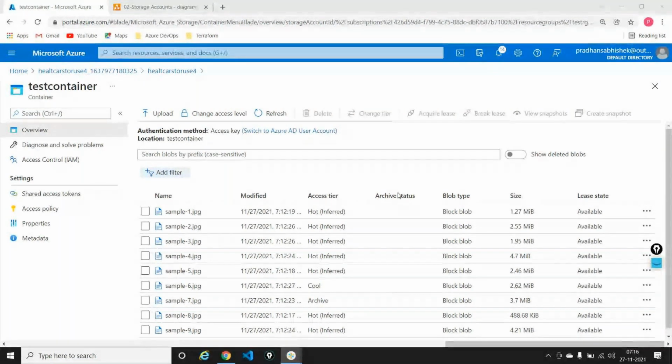If I understand your question right, you're asking what is the percentage, meaning the number of blobs that we put in hot versus cool or archive, isn't it? Yes, that is the question. Okay. So it depends upon the line of business that you're into.